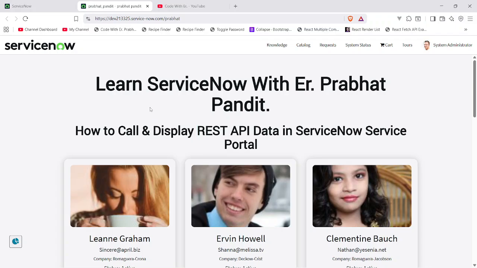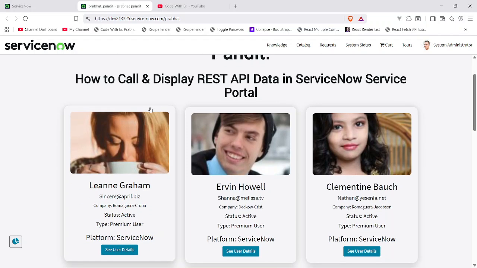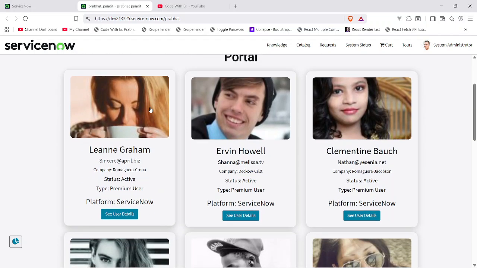Today in this tutorial, we are going to learn how to call and display RESTful API data in ServiceNow on a service portal page, and we will create a dynamic, cool and interactive user card using that RESTful API JSON data, which we will get from the external API server. This is the stunning and dynamic user cards I have built using the RESTful API data itself.